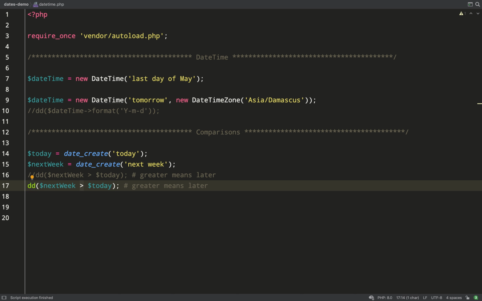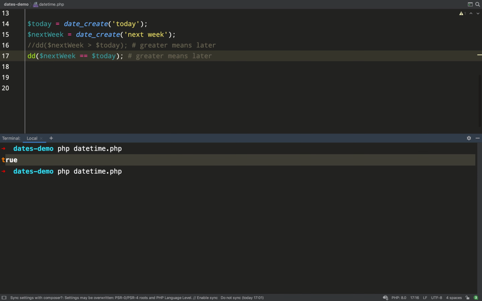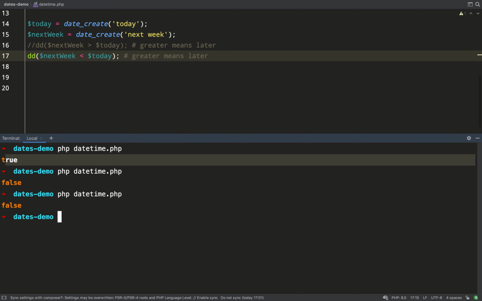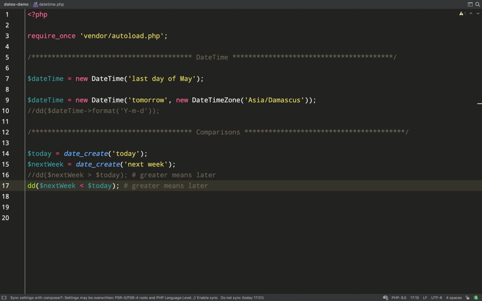So just to be thorough, we'll try out a couple more. We'll see if next week is equal to today. Are they the same date, in other words, which is false, obviously. And then we'll see if next week is before or is less than today. Obviously, that is false also.